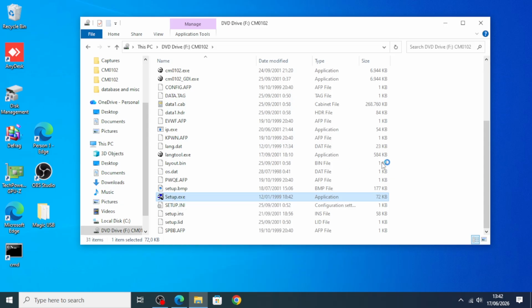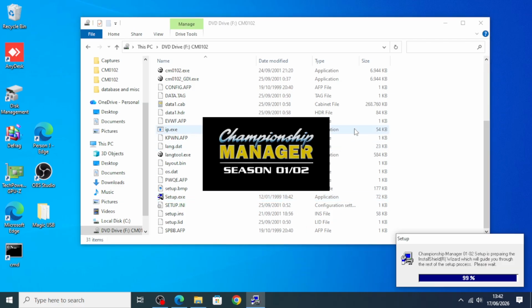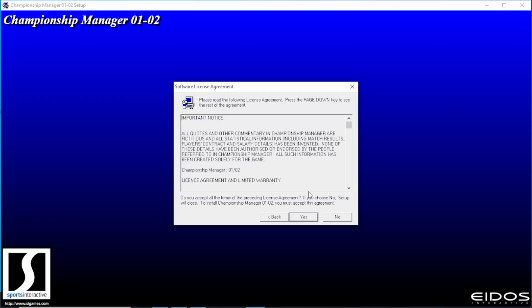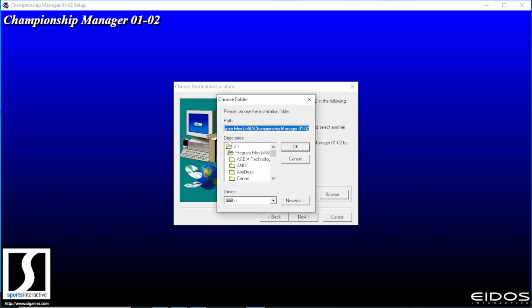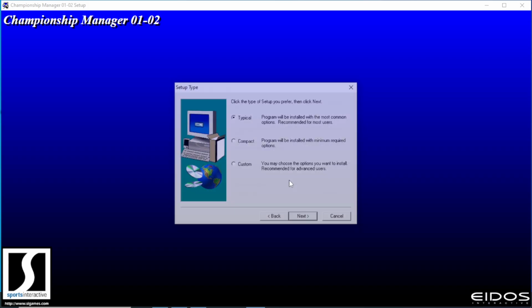CM0102. Find the setup.exe and run it; you can just double click it. Over here I run it as administrator, and the game will soon show the installation menu. Just click next, click yes. Here I recommend putting the game in the very root folder. Don't put it inside Program Files. Just create a new folder, CM0102, and install the game into this folder.